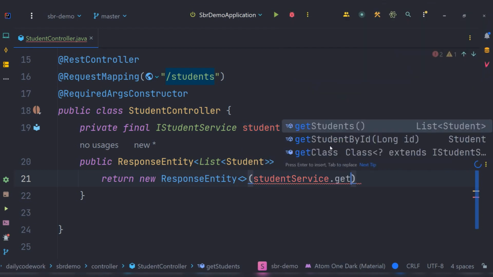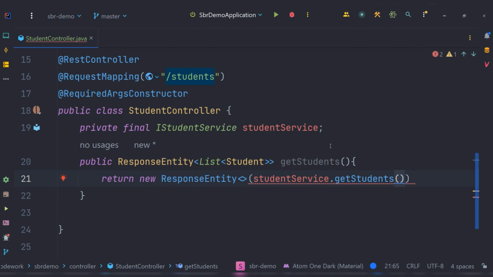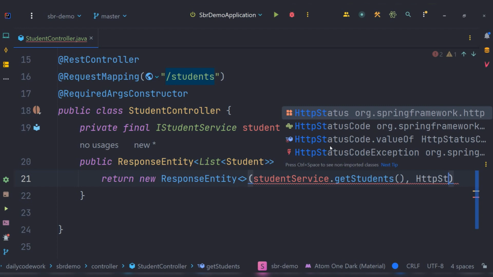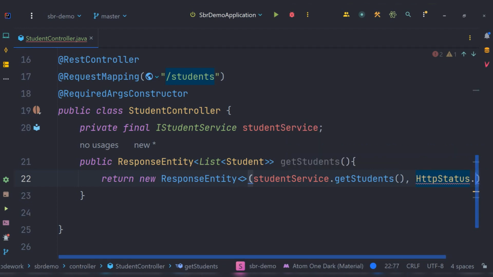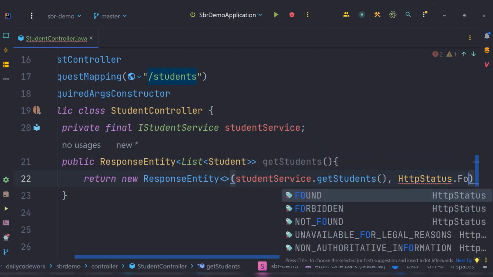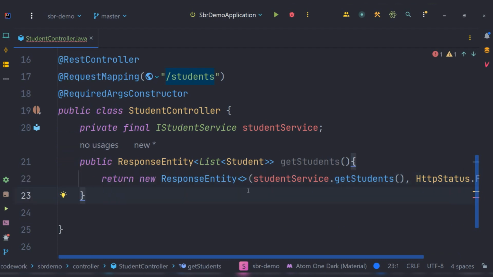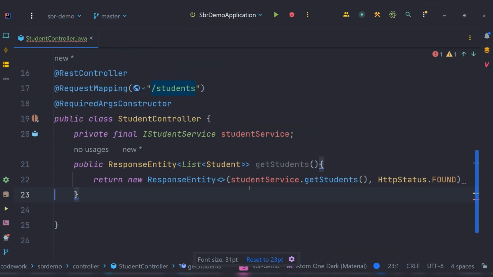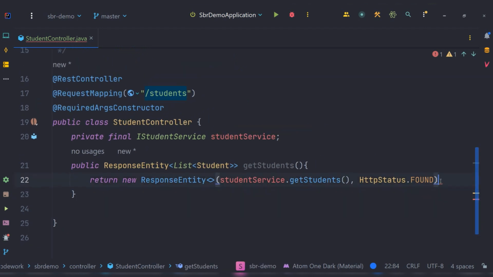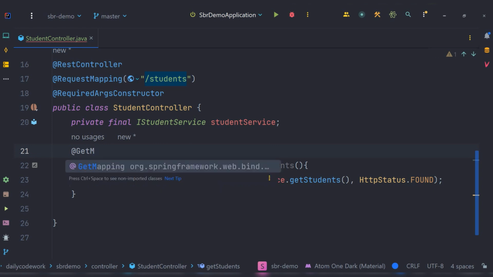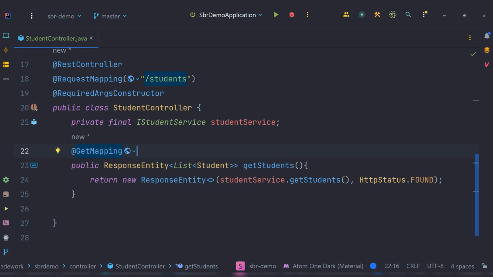dot found, right? So we're just going to say dot found, and we terminate. Let me zoom out a little bit. Okay, here we just terminate. And this one here is going to be @GetMapping, like so. So this one is done.